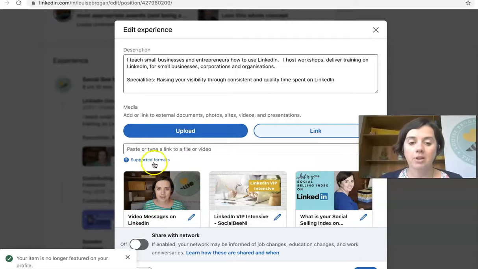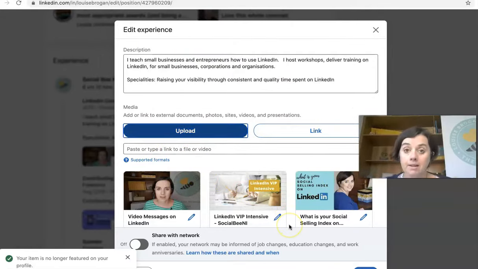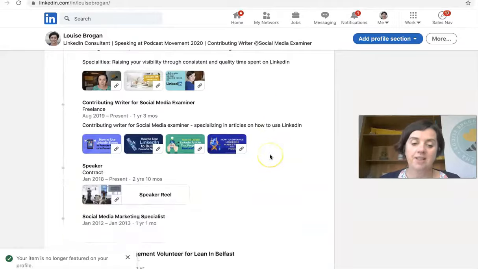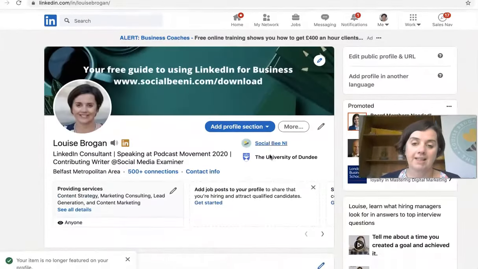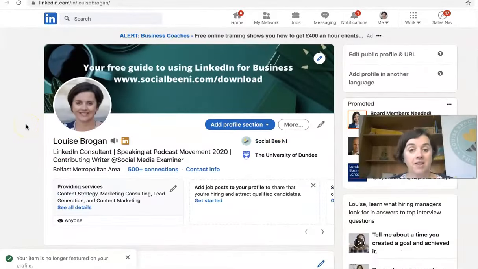Okay, you cannot upload a video because you can only upload PDFs, presentations, photographs, but not video media files. Okay, so that's another place you can add video to your LinkedIn profile. So in the featured section and in the experience section.